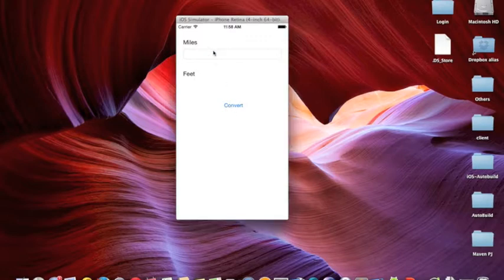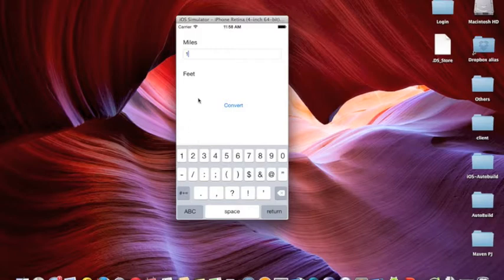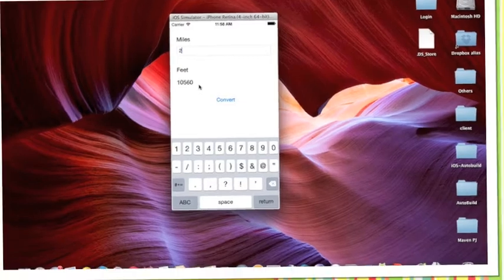press this button. So for example, if I write 1 mile, it should convert to feet. If I put 2, it converts 2 miles to feet. So 2 miles is 10,000 something feet. So this is the final product. Let's go on and see how we can write this application.